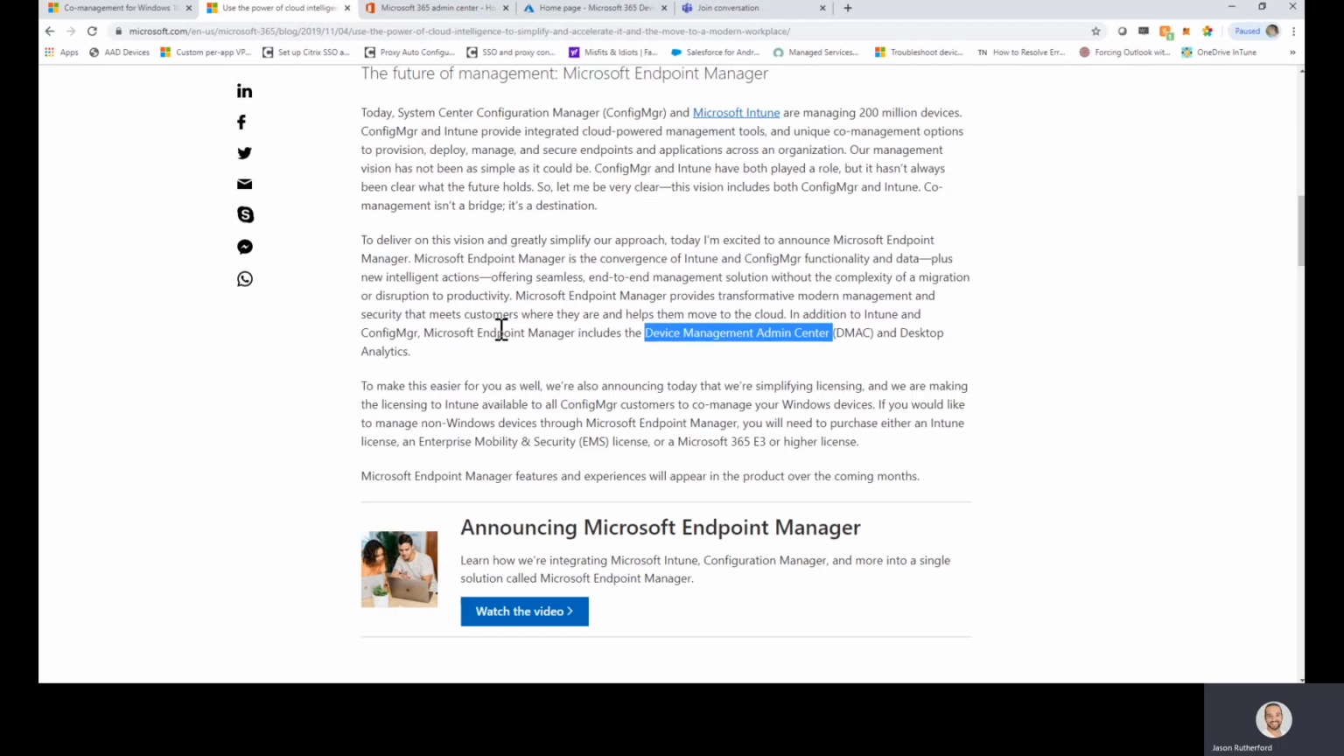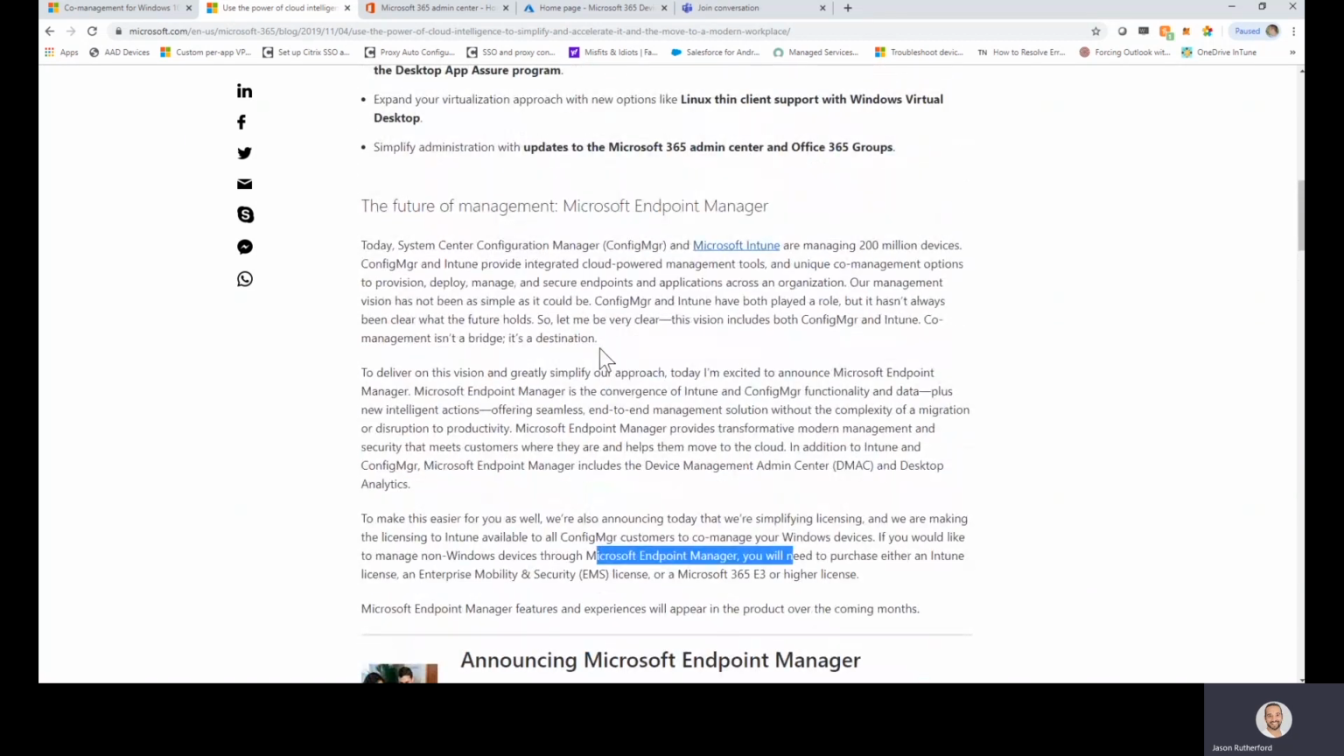And with that, Microsoft released a device management admin center. So what we'll do is we'll take a look at that. But before we do, one thing to note is that some of the licensing has changed. Licensing is always challenging to follow, but they're trying to simplify it, make it easier, and give you the software that you need to be able to manage your devices.